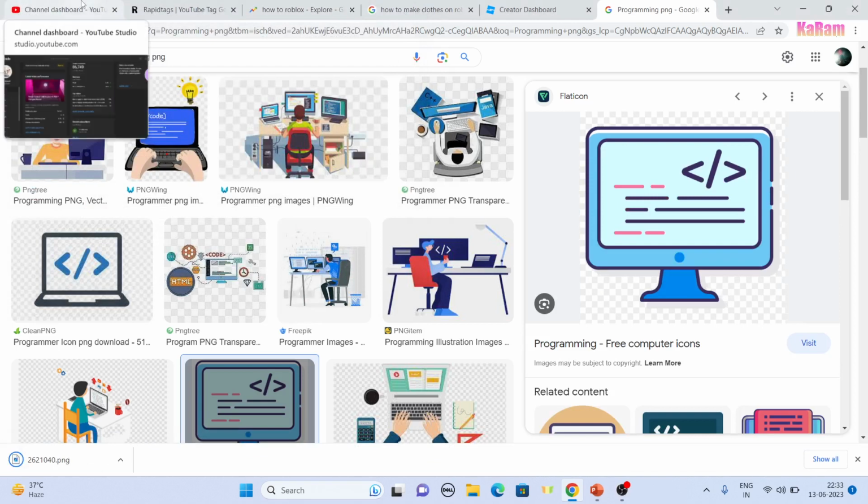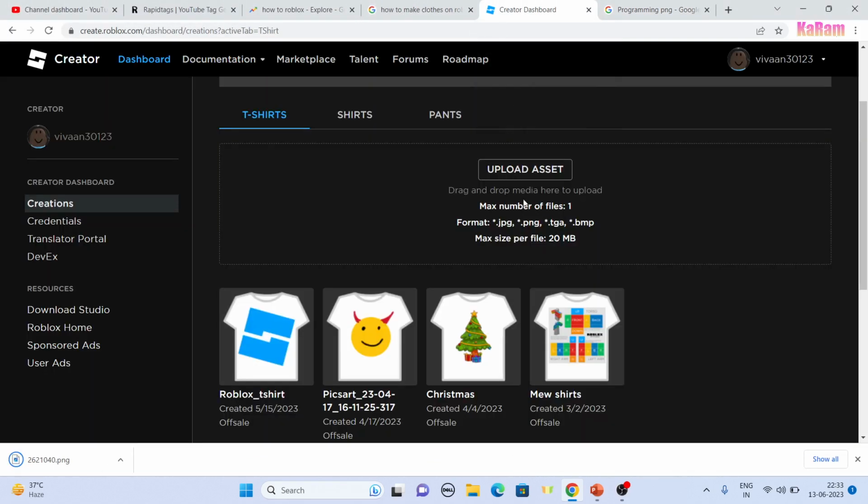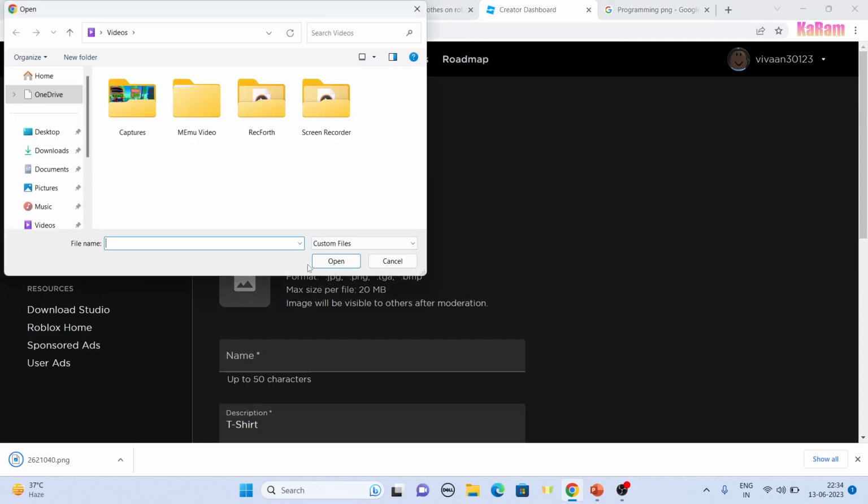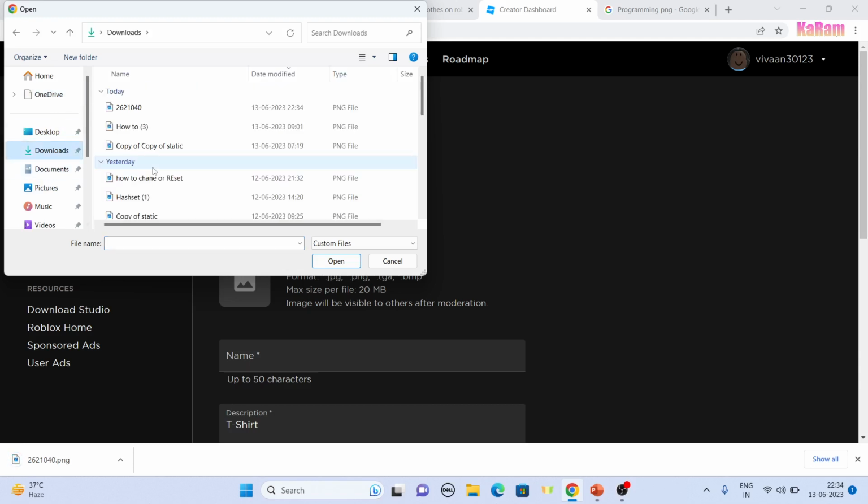Now, what you need to do, you have to go back to your dashboard. Now you have to upload the image and choose the asset type. The maximum size is 20 MB. Make sure your image is less than that in size.